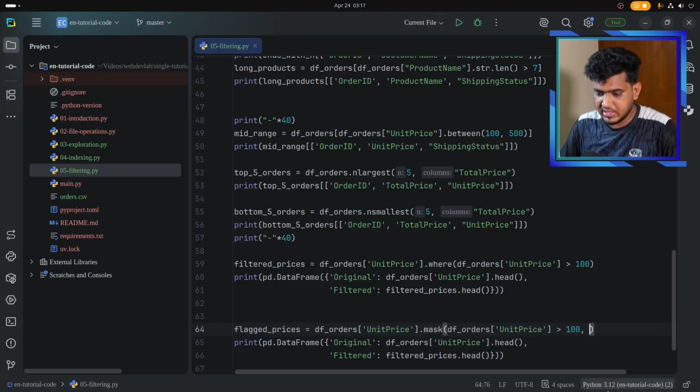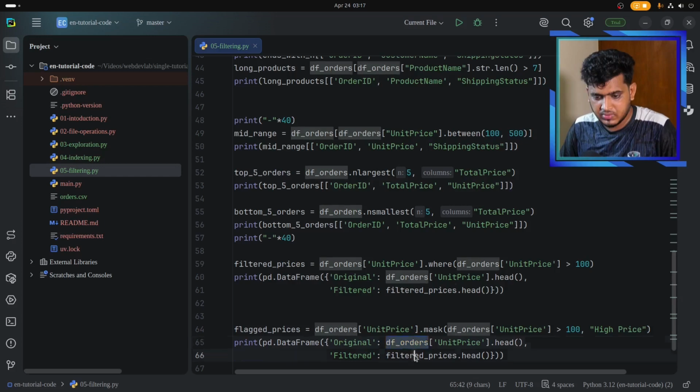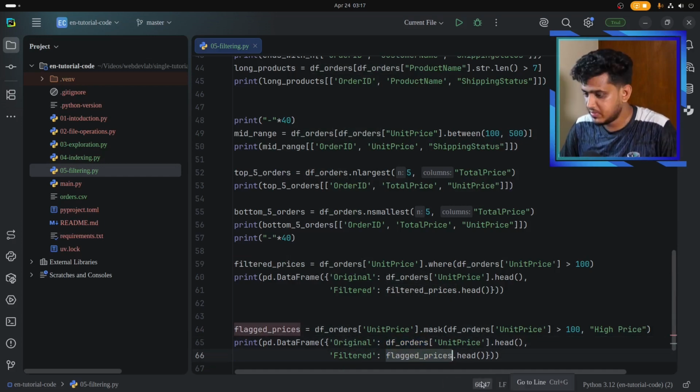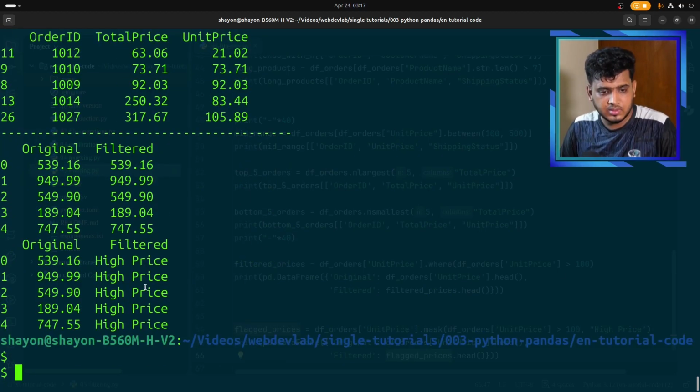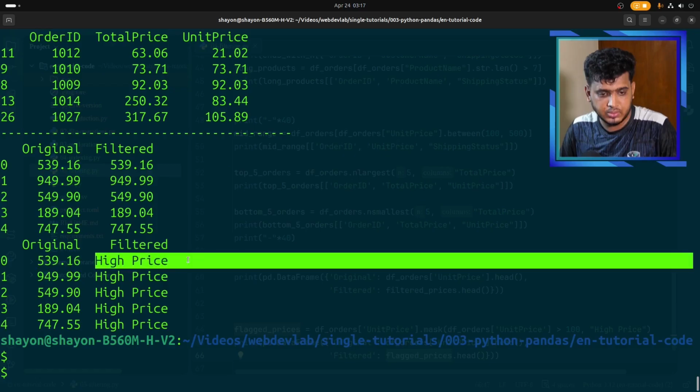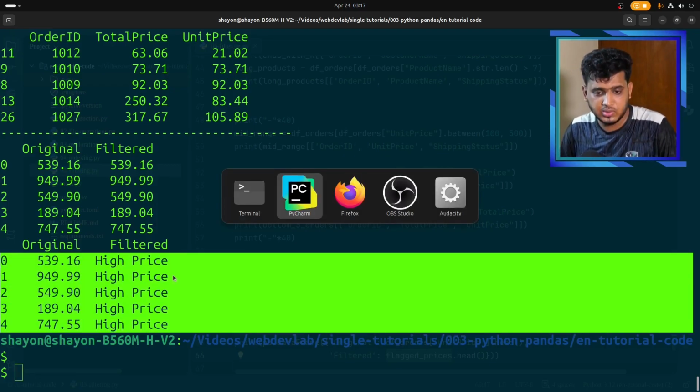If it is greater than 100, just make it high price, and for flagged prices, use flagged prices dot head. Now let's see what happened. High price. Yeah, the original is this value. All of them have high price because all of those values are greater than 100.